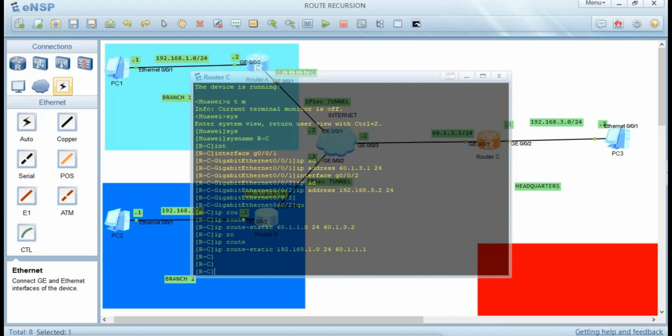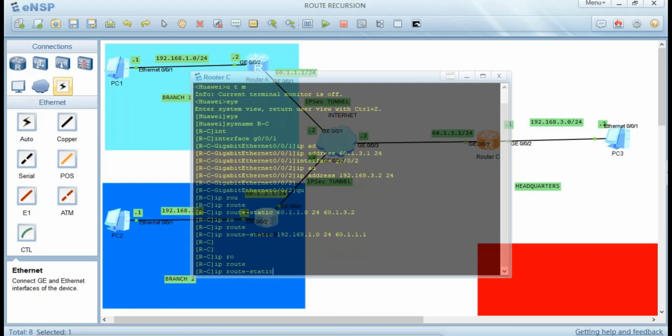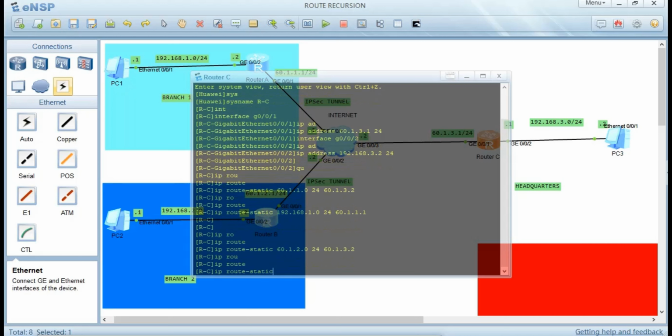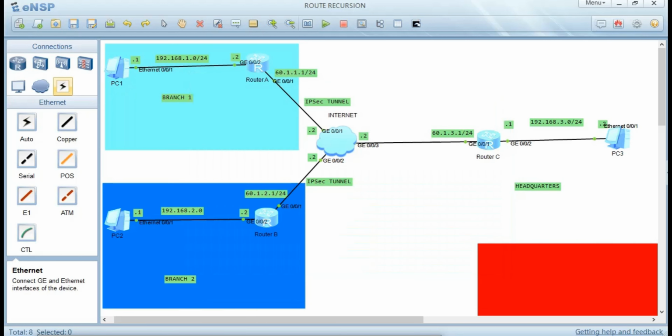So you come to branch 2 here. So IP route static, we are going to configure first of all the recursed route, so 60.1.2.0/24, the next hop will be the same one as we used for the other one, 60.1.3.2. Then we configure the final destination, so IP route static, the network of 192.168.2.0, mask of 24. Then our next hop will be 60.1.2.1. So that's the next hop here.